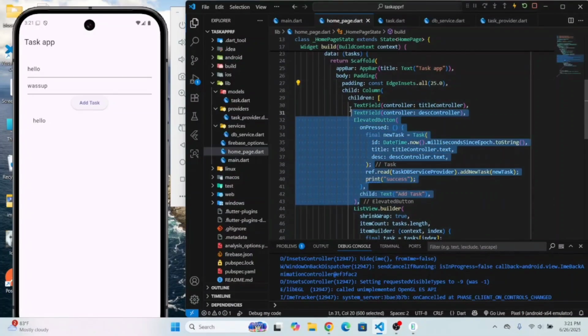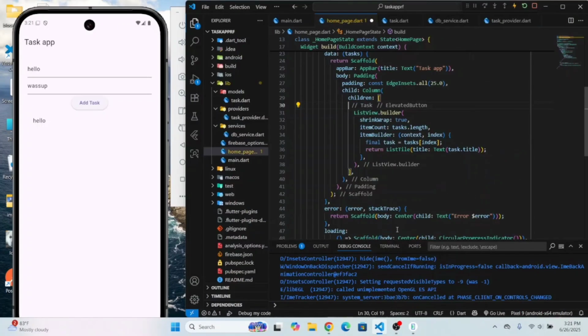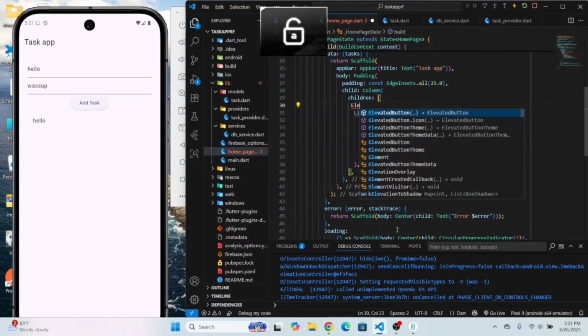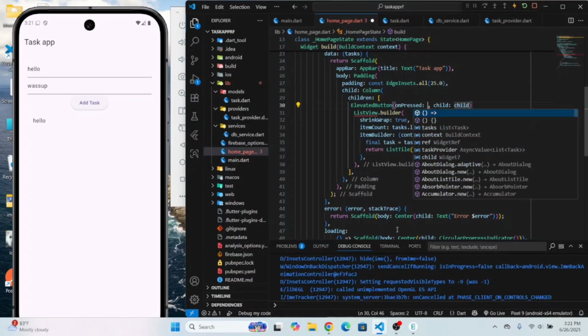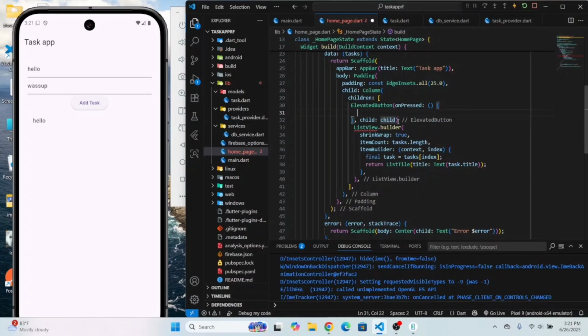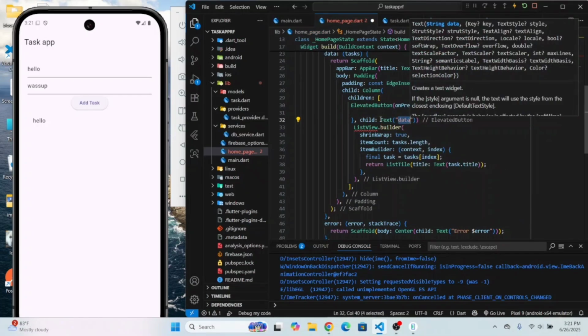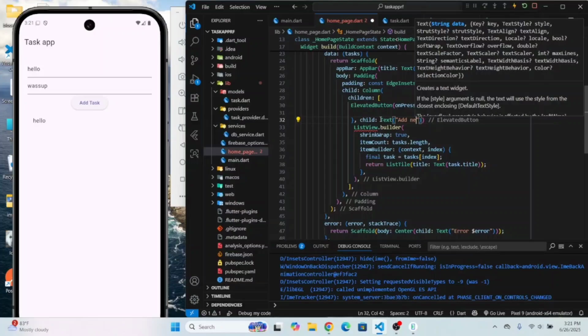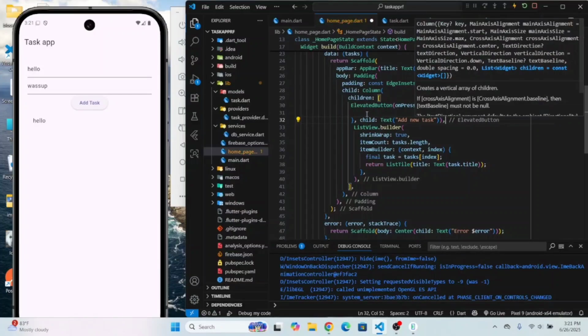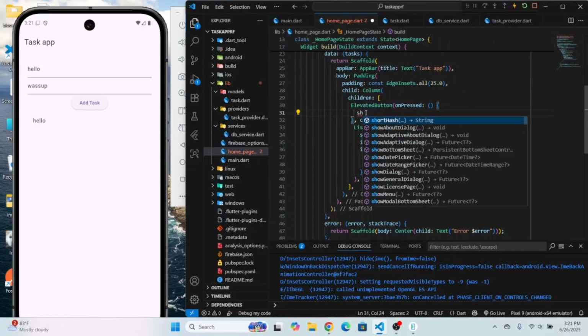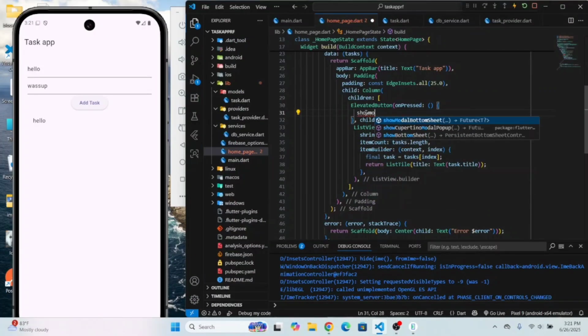Okay, now let's wrap this, copy this elevated button and this text field. Now let's create an elevated button. Okay, on press, and here let's say text. Let's say add note. And right here, so modal bottom sheet in the builder.